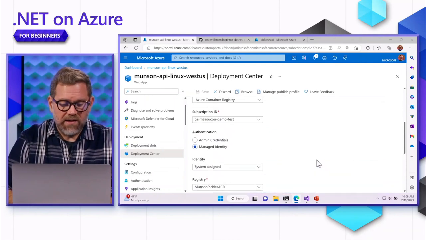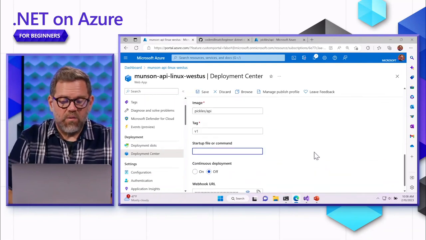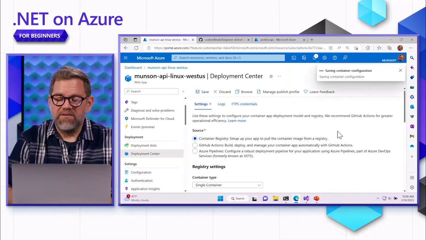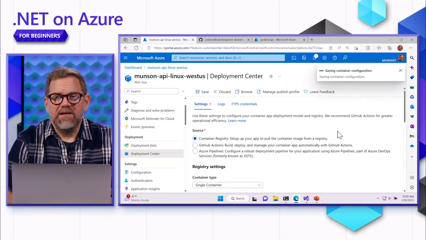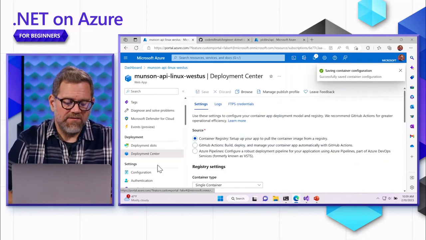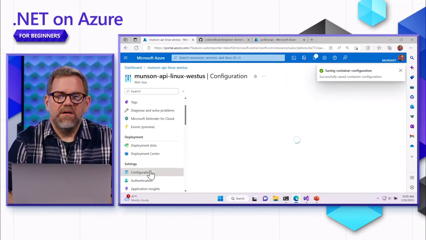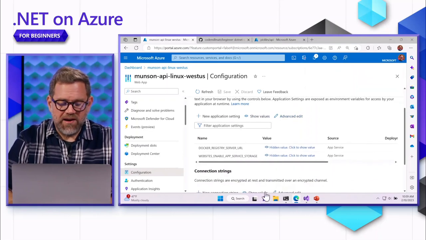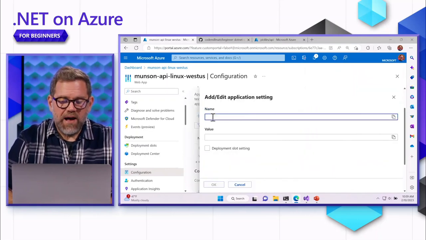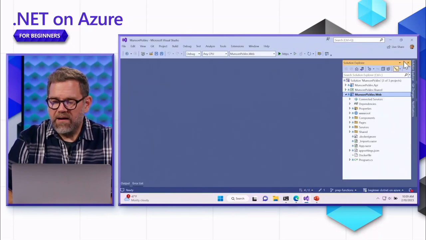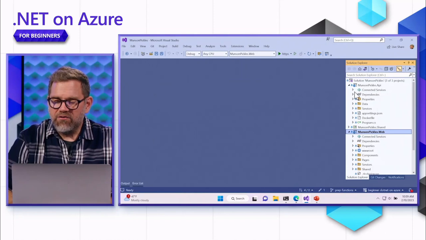I just want to pull it. Have that set up. I'm going to click Save, and now it's going to save the container configuration. And there's one last step I want to do, and that's to set up the database environment key. So just go down to Configuration Settings, do a new application setting, and I'm going to jump over to my Visual Studio so I can pull that out.